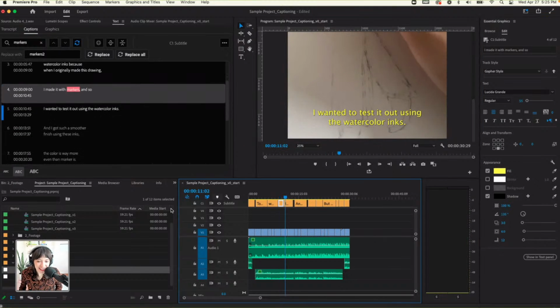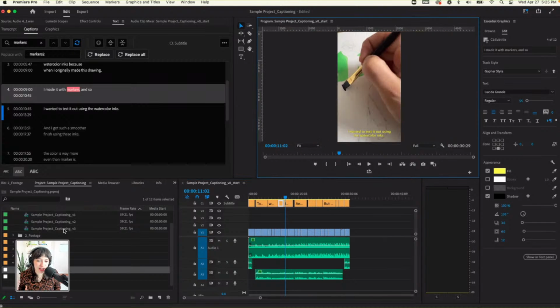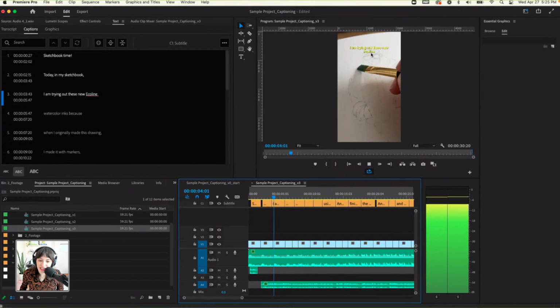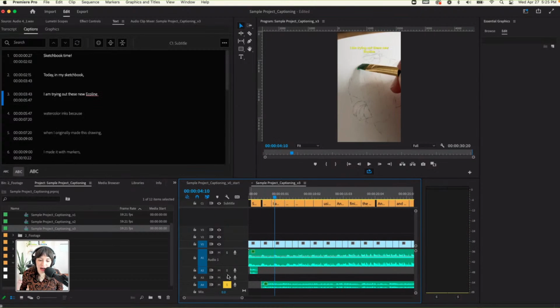We didn't quite get there today, but we covered so much because captioning in Premiere Pro is so powerful. And I absolutely love doing it. Let me show you this V3. I actually moved all the captions to the top, which is sketchbook. I moved everything to the top, which is really handy when you're working with vertical video.